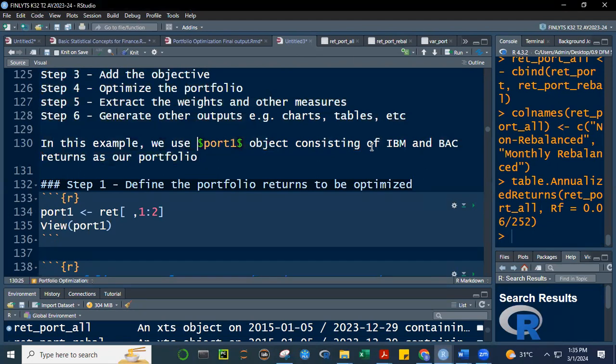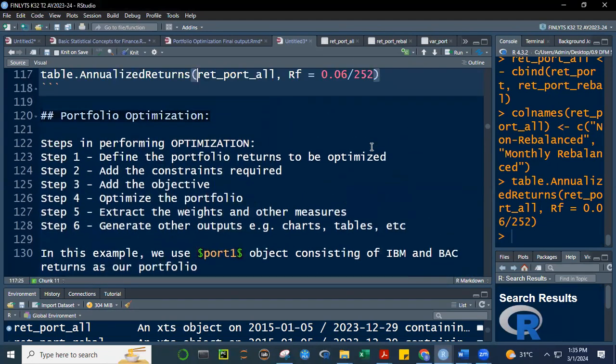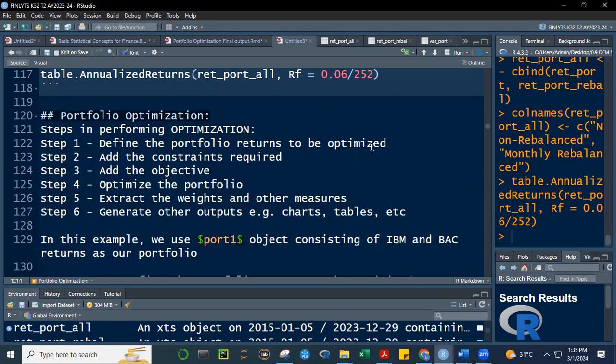Okay. So portfolio optimization, we have here 6 steps. And number one, we define the portfolio returns to be optimized. So we create a returns portfolio. We define the assets there. Of course, before we can create the returns portfolio, we have to identify the assets in our portfolio and then compute for the returns, as we have shown just a while ago.